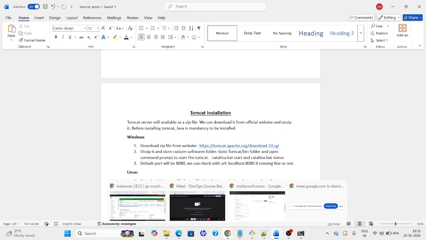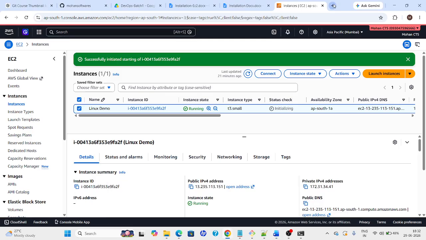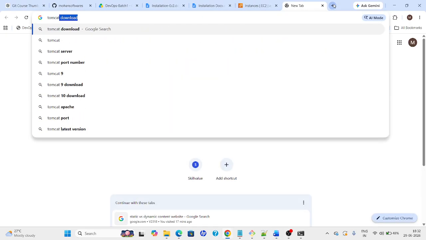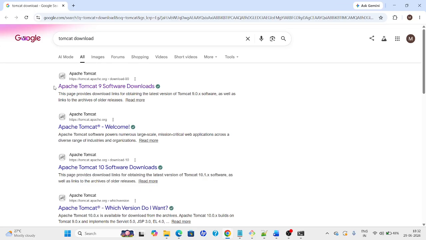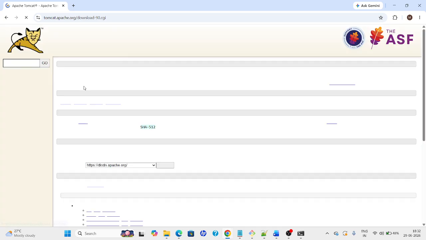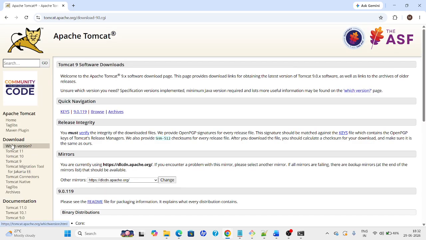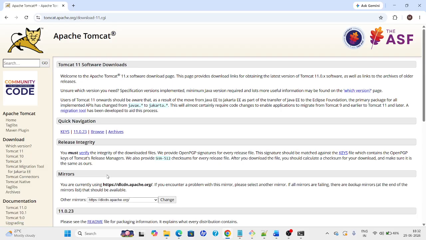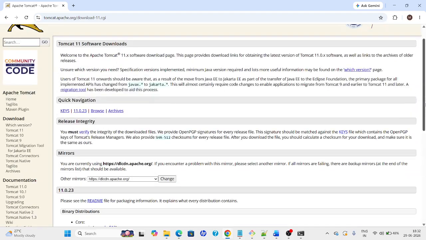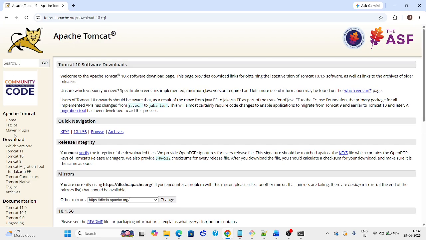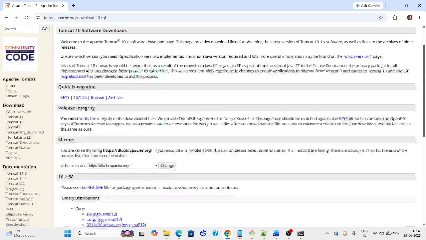I'll go here. Directly you can go and look for the Tomcat download. Here we have Tomcat 9, different versions you can see. Under download you can see Tomcat 11, 10, 9, and also you can see the information about those versions. Tomcat 11 is the latest version which is available as of now, but I don't want to go for the latest version. I'll go one older, that is Tomcat 10. I will download.